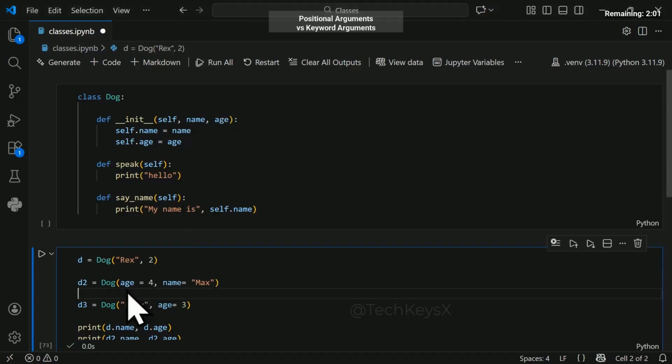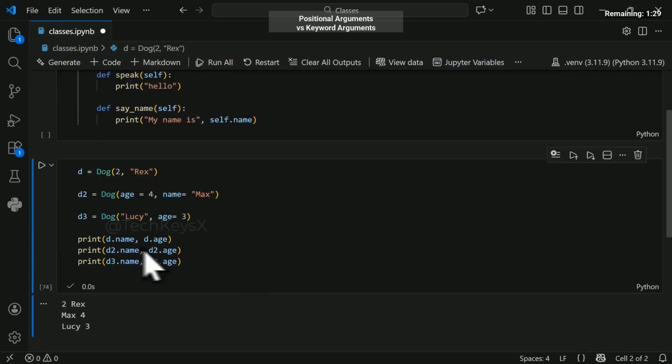But what you can do is create another dog. So this is the second dog, and you can say, I want to pass in the age first and name second. So here, this is fine. You can swap the order because you are specifically using named arguments here. So you are saying age has to be 4 and name has to be Max. But you can't do the same over here. If you were to move this and make this 2, for example, and then put Rex over here, then you will not get the right output because you will simply get the 2 as the name and Rex as the age.